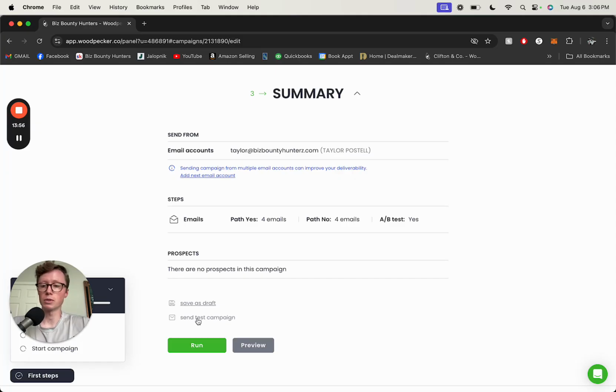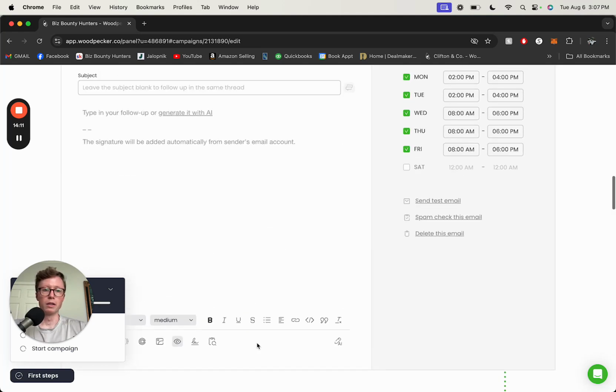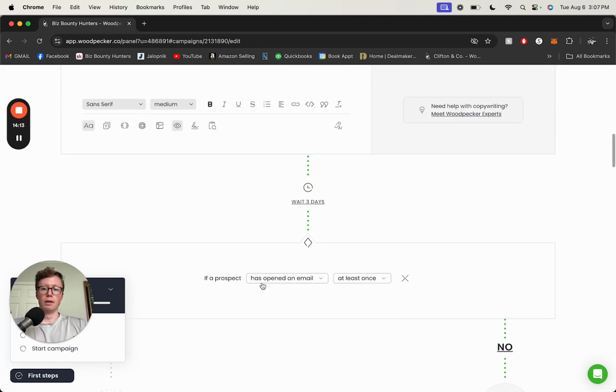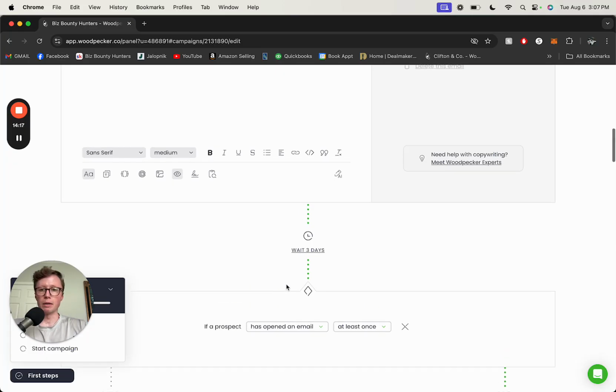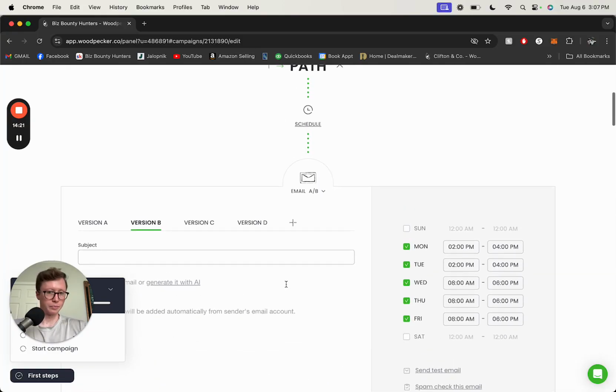Send a test email, which I would always recommend sending to yourself, just to make sure everything comes through, especially since we are using custom fields. You don't want to start sending and there's errors in your emails. But that's the general setup on Woodpecker. So pretty straightforward. It has the opened email function that not many email systems have, so this is a great place where I'd like to start with emails.